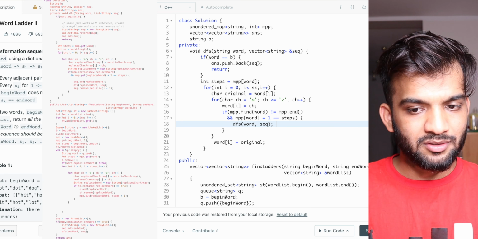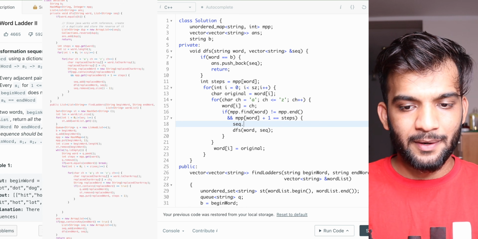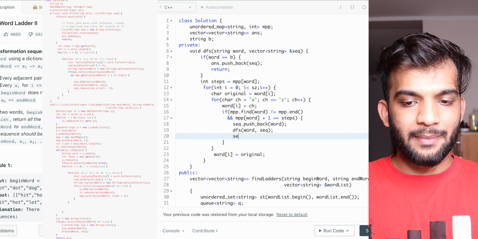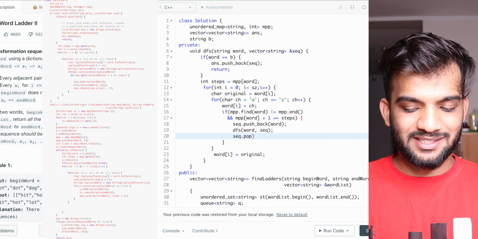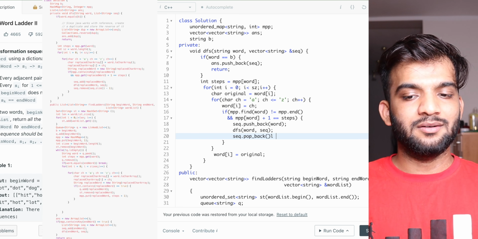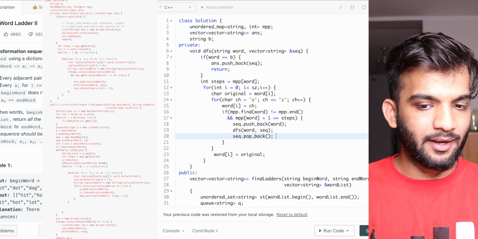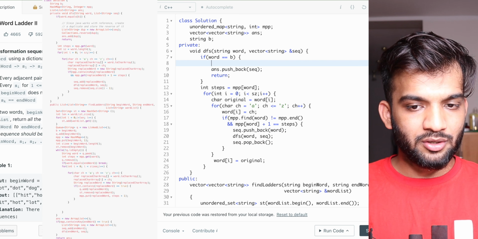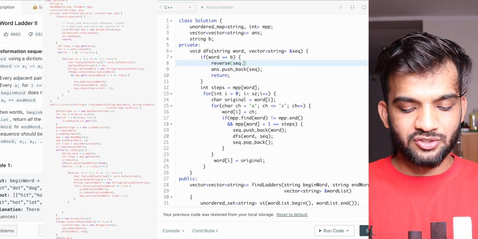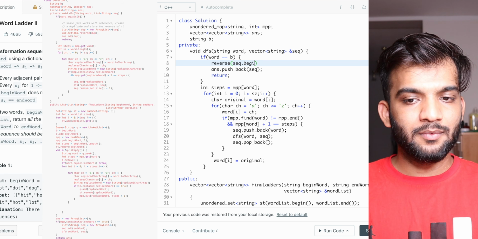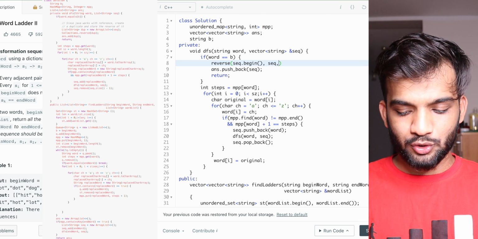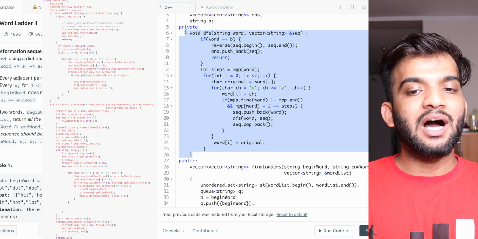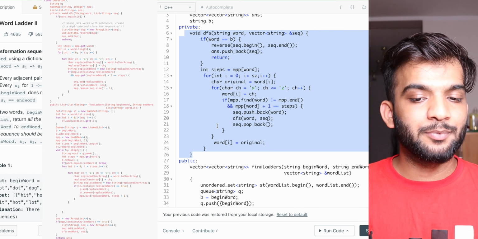Okay, new sequence. What does that mean? This word will be a part of your sequence, isn't it? So you'll say, okay, this word will be, but when you come back, you need to take it back because for the next step, you don't want the word to be added. Simple, basic, backtracking. This is what you do. And whenever you push back the answer, make sure you reverse, because as of now, the answer is stored from end to begin. And you need to store the answer in the opposite direction. This is how you will compute the step 2.